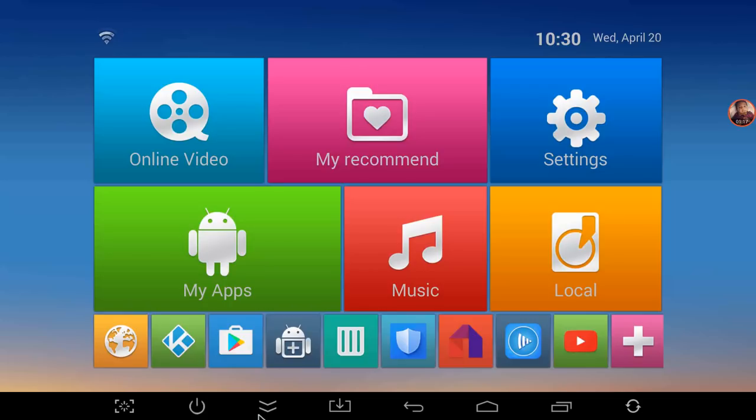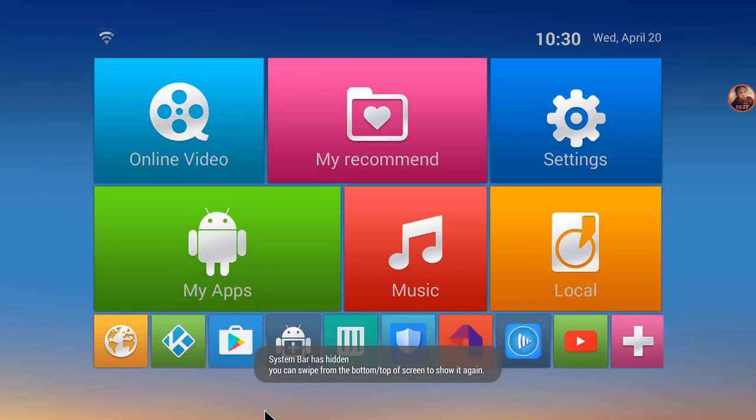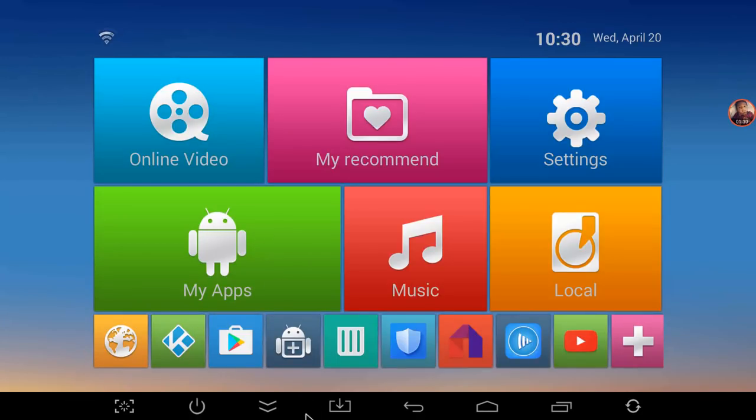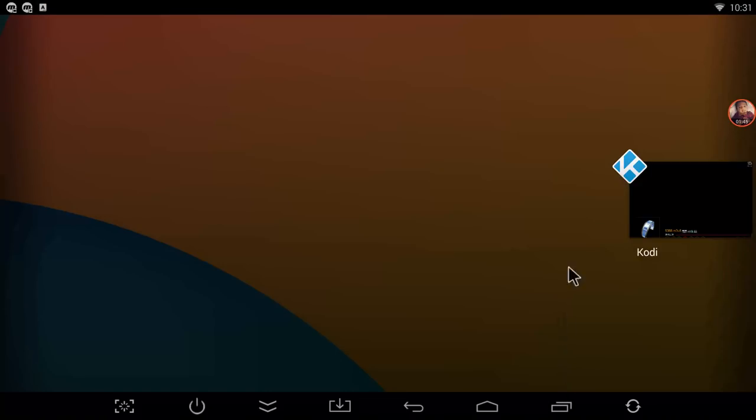Okay, so this right here, you can hide this. Just double tap twice and it reads status bar will be hidden, and just hit twice and come up to bring it back up. This is really for the files. This, of course, you know, to go back. This for the main screen. This for everything you have open.